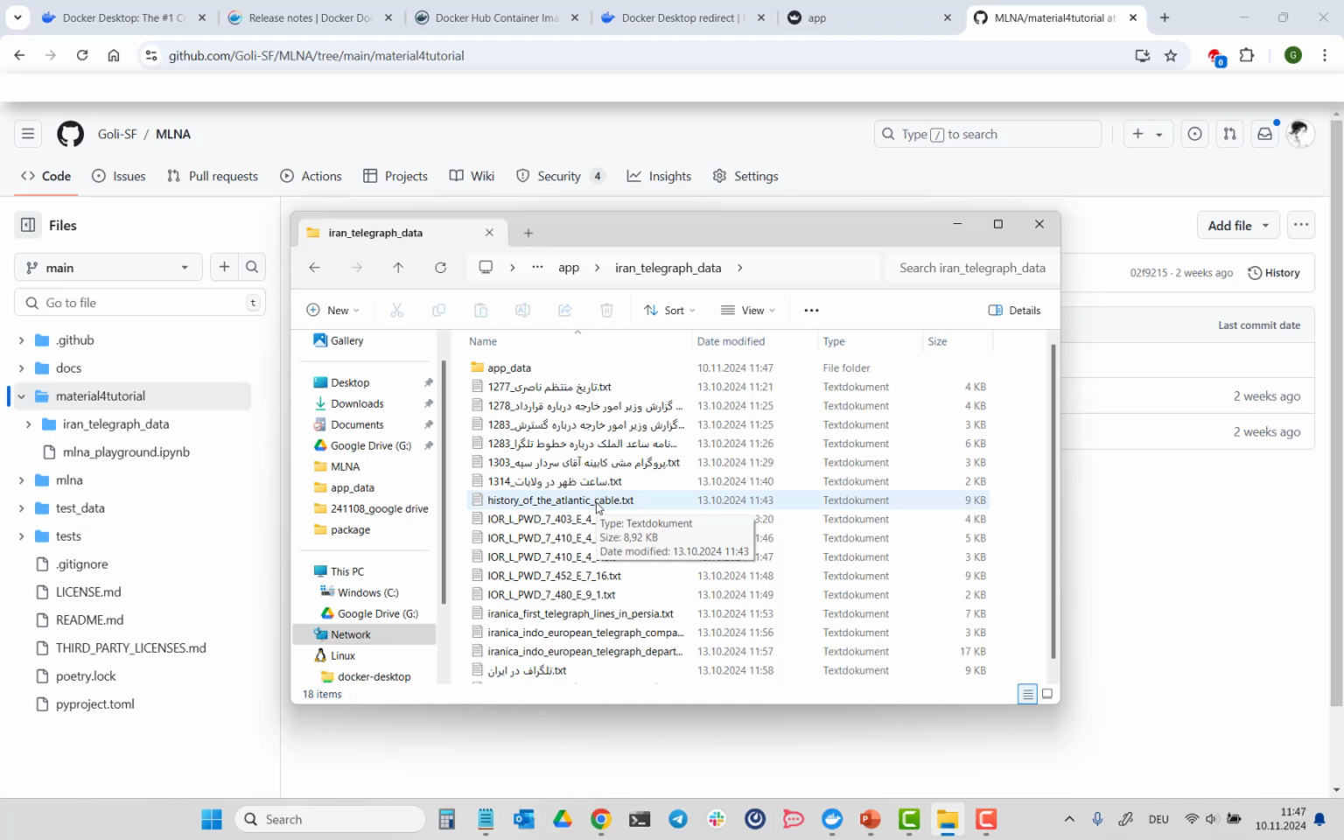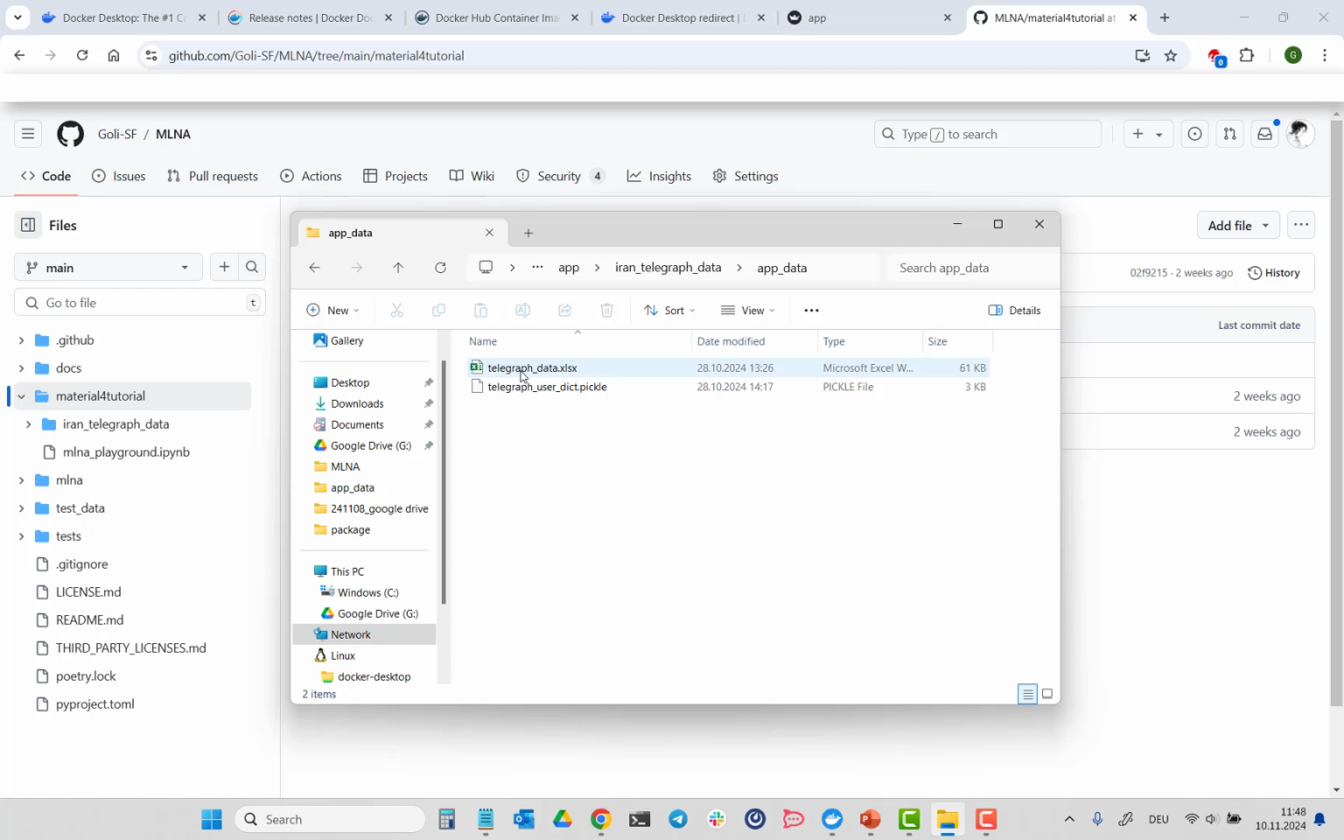The first thing you should do if you're using your own data is to arrange it in a table. I have decided to put the data into an Excel table, but you can put it in a CSV file or a pickled pandas data frame as well. The dataset and the Excel table are in this folder, Iran telegraph data. Let's open the Excel dataset and take a look at it.